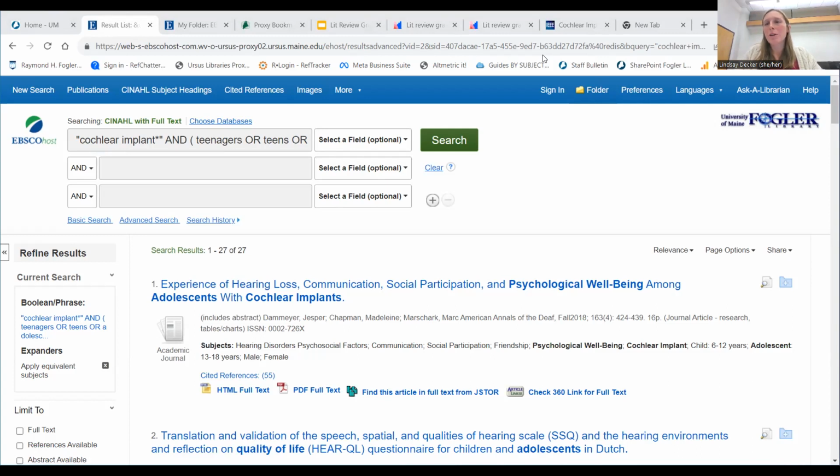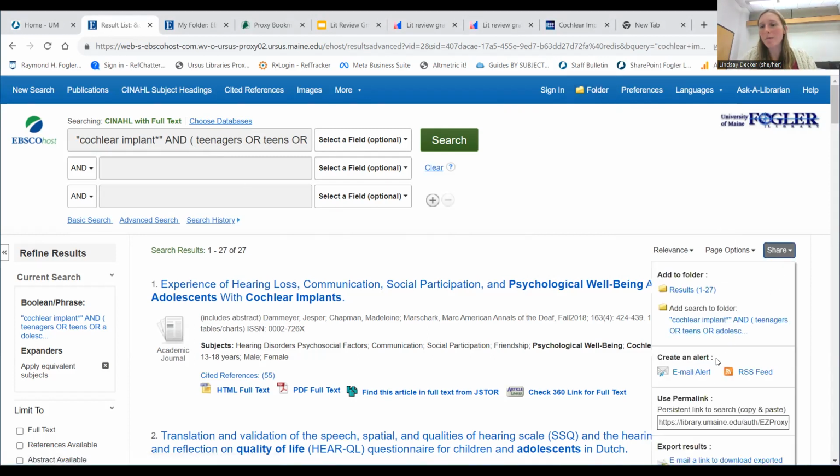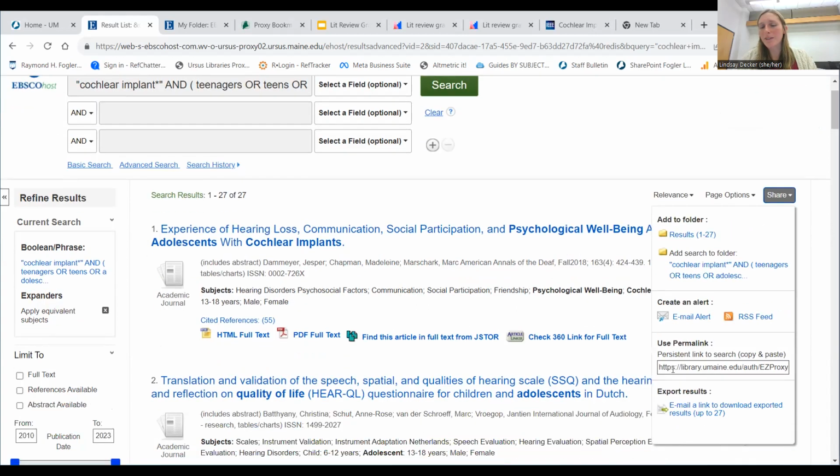Great. And I do encourage you to use Google Scholar. Most people kind of have an idea of how to use Google Scholar, which is why we're spending more time learning how to use these databases that aren't quite as intuitive. And again, you have the features to save things. There's also a little persistent link here that you can use to copy and paste.